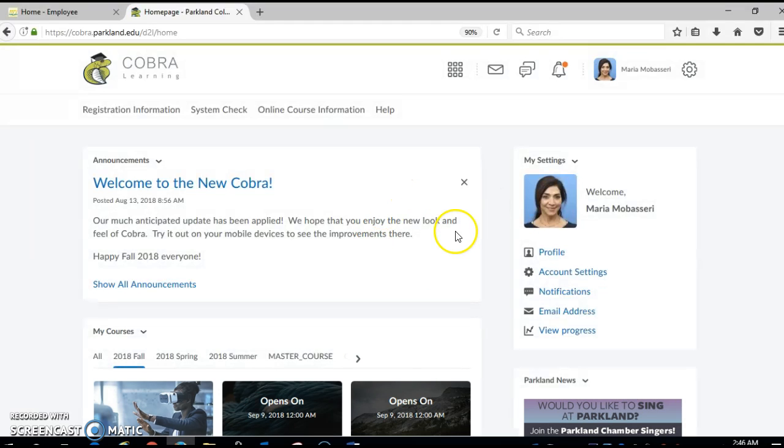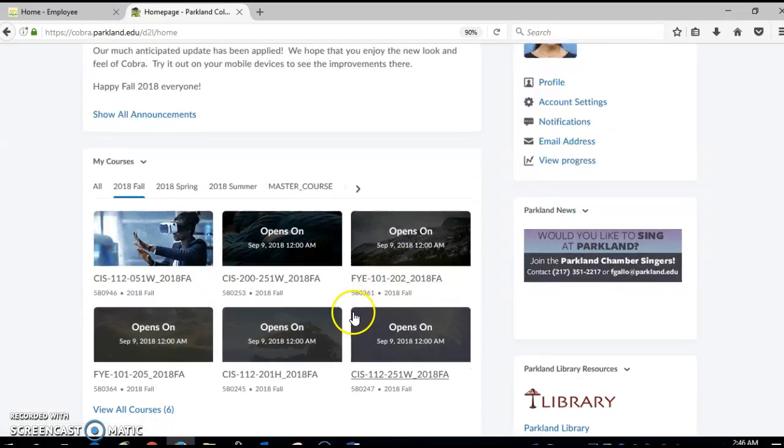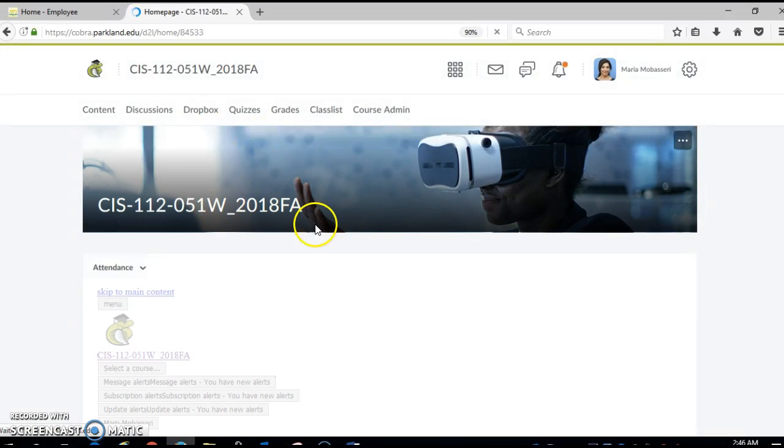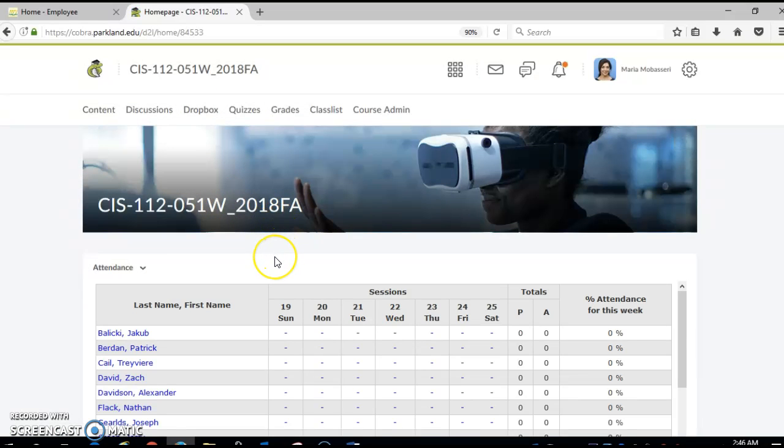So here I am on my Cobra page, and this is the course that I am going to take us in. I'm using this course as an example for all my other sections as well, but this is how all of us can get into discussions.